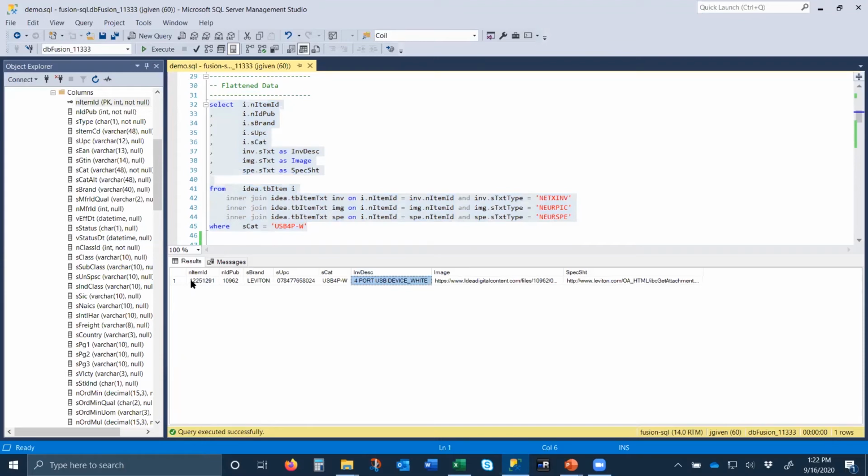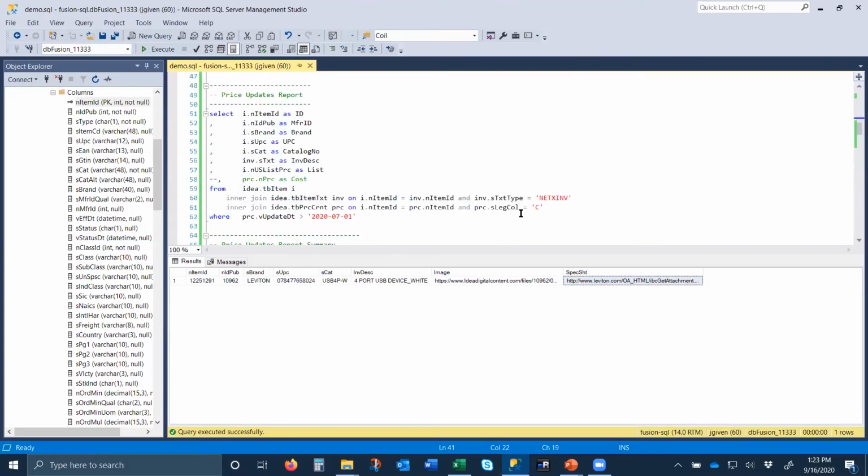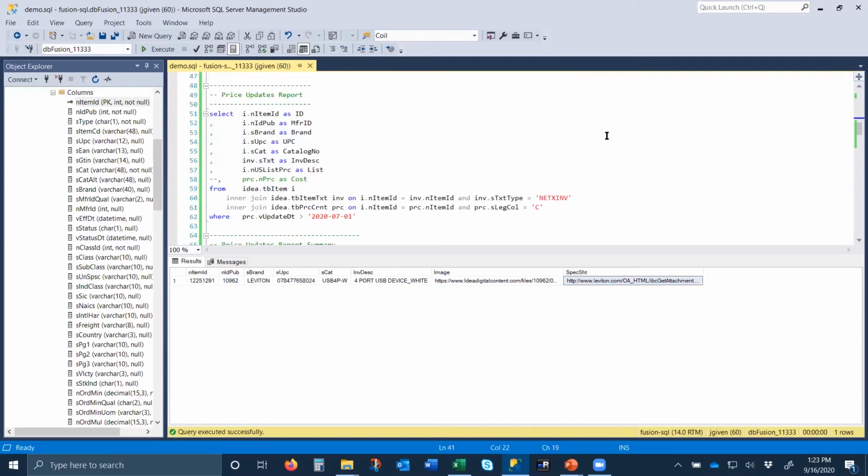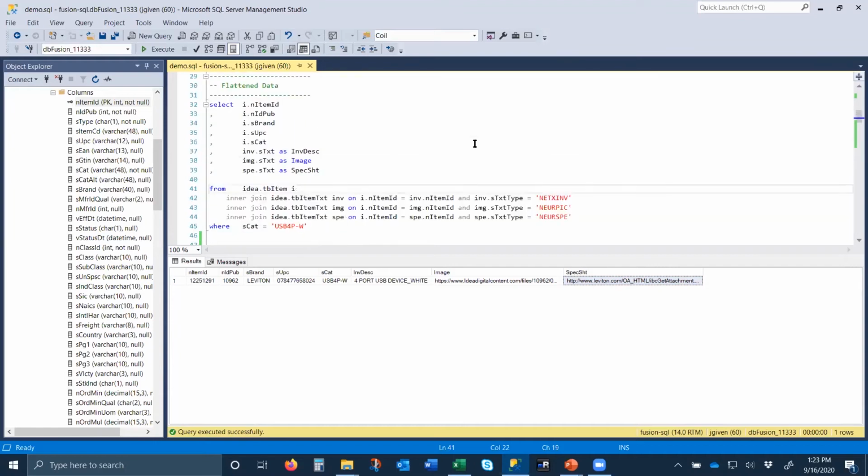Here's that, again, that one item. Now I've got the UBC catalog number, invoice description, image URL, spec sheet, and then you can start building on that for other information that you might want to tack onto that item. So there's ways to flatten the data out. And I did see a question come across about, is there a way to control the data? I'm going to actually get into that in just a minute here, where we're actually going to show that.